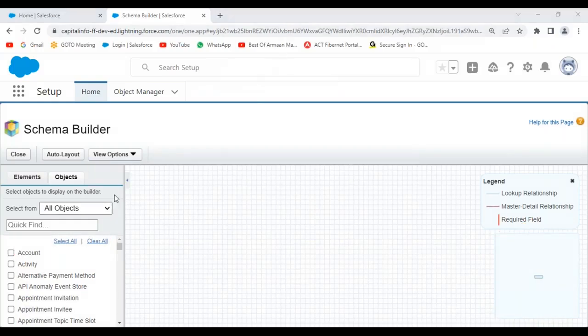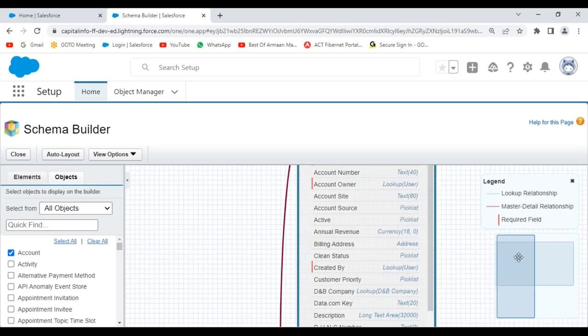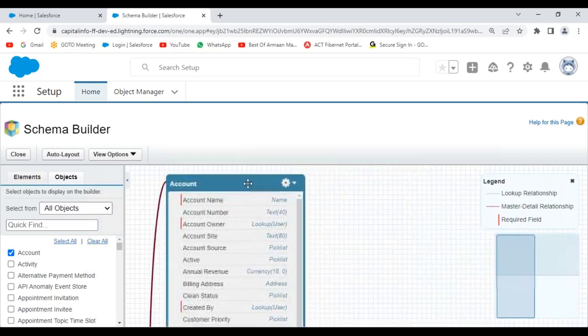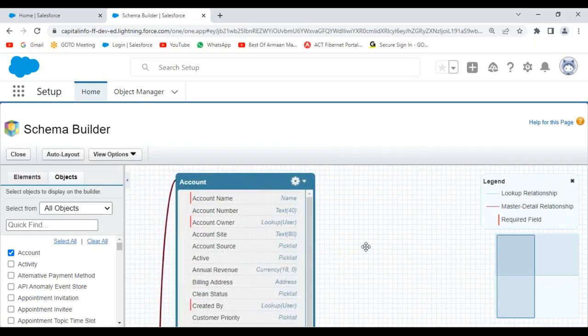Suppose you want to see an object structure. In the left panel, select this object name here. For example, I want to see the account object structure, how the object looks, what fields are available, what the data type of every field is, which one is mandatory, which one is optional. Everything I would like to check out, just select account. Now the account object structure will be visible to you here. There is the account object structure.